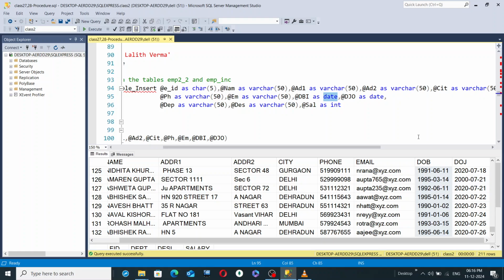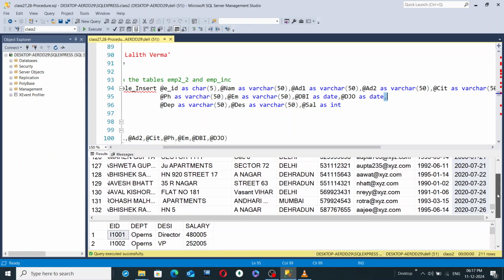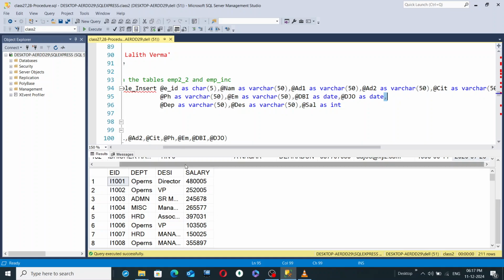Then comma, @DJO, which is for date of joining. So @DJO will be used to accept the value for the doj column, the date of joining column, and since doj is a date type, @DJO must also be date type. That's why the data type I have declared here is date. Then give a comma. Then we will have to go for the next table.